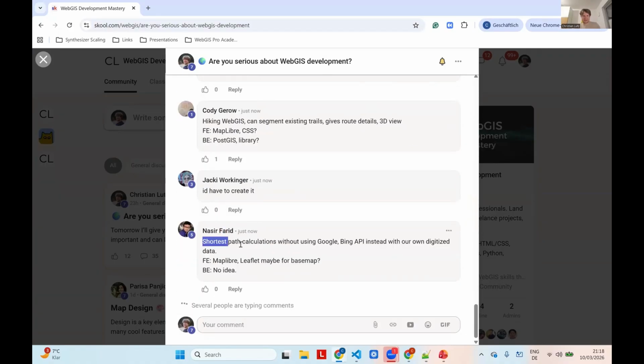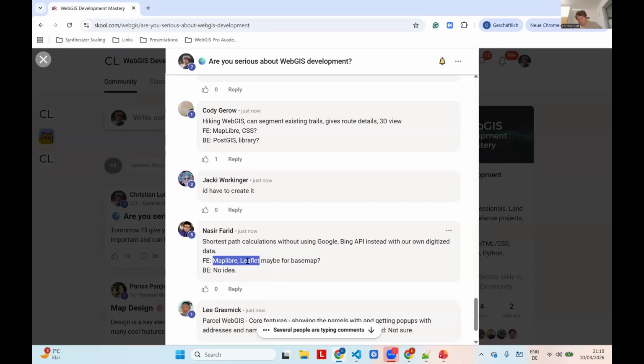Okay. Let's see, shortest path calculations without using the Google or Bing API, instead with our own digitized data. Oh, that's cool. That's nice. Front-end MapLibre, Leaflet maybe for base map. Yes, you can use both in one project, but it's not often what people will actually do. Okay, it's often that we decide on one of them.